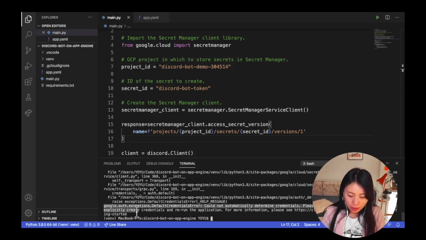So the error here is Google Auth exceptions. So it's probably an exception to do with authentication or permissions. Could not automatically determine credentials. Please set Google application credentials and blah blah.